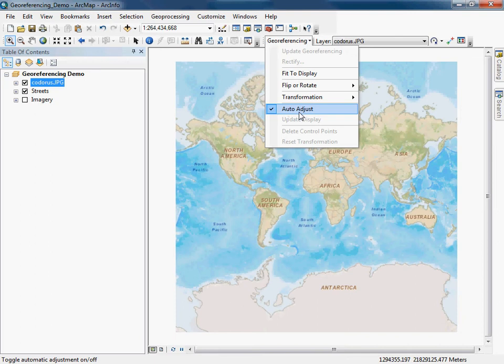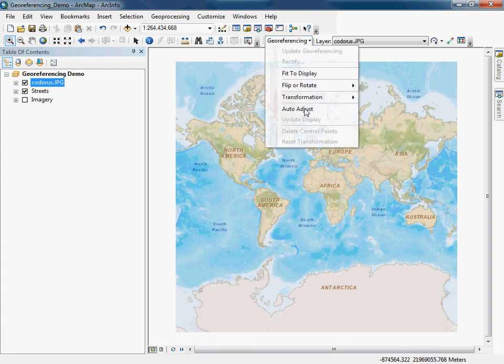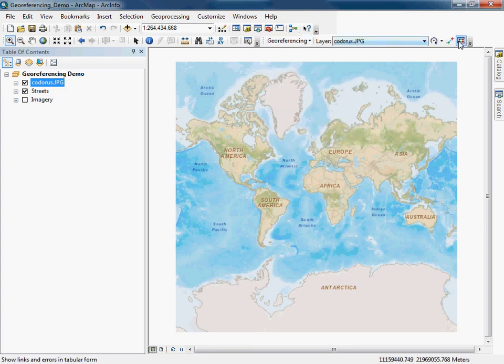Again, I like to start off by turning off auto adjust, so I'll go ahead and turn that off now. That way it'll keep the raster from moving once I set my first link. I don't want my rasters to move until I set up all of my links. So that's just a quick overview of the georeferencing tool itself, and some of the other tools that are associated with it out here.